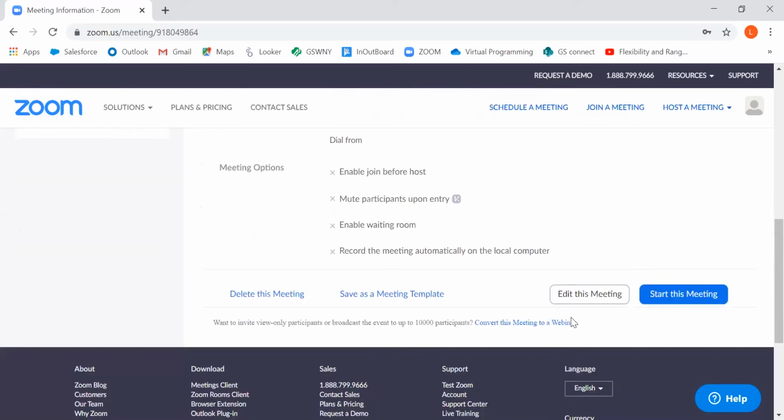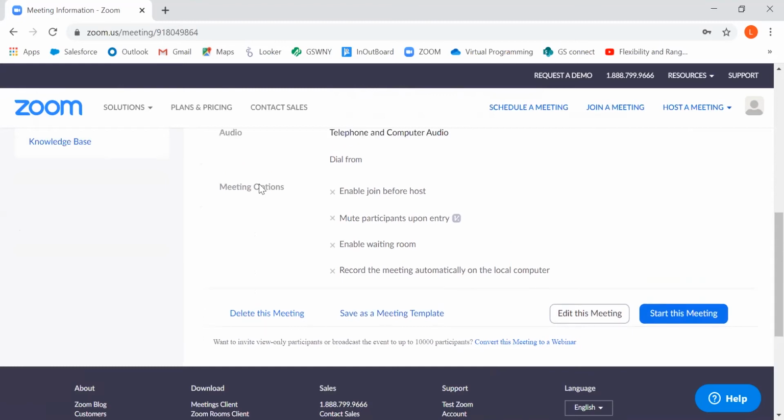And that's all you have to do. It's saved. You can start the meeting when you're ready. You can edit the meeting. You can delete the meeting. You can even save the meeting as a template. If maybe you're a troop leader for more than one troop, you can kind of copy it.